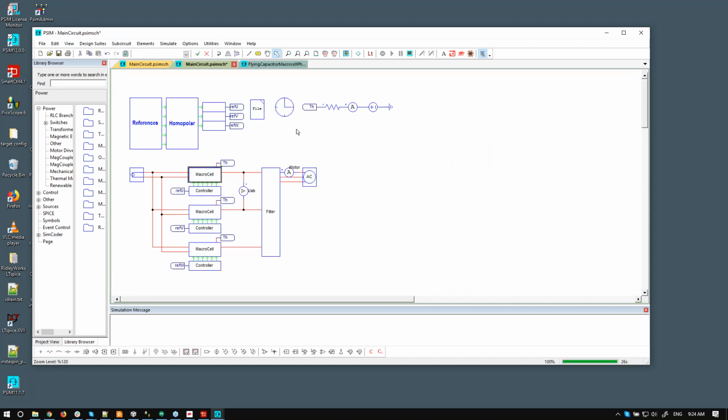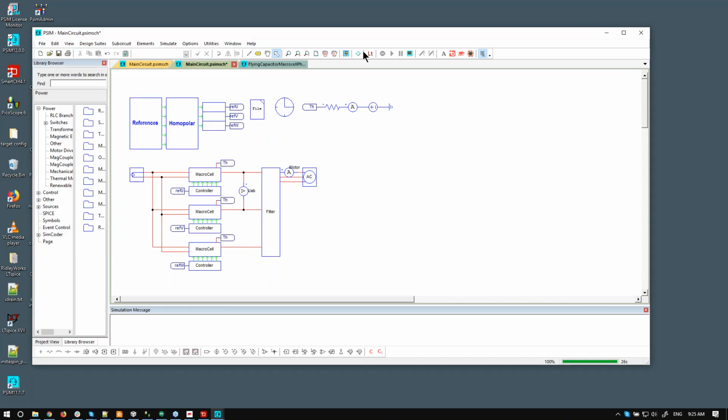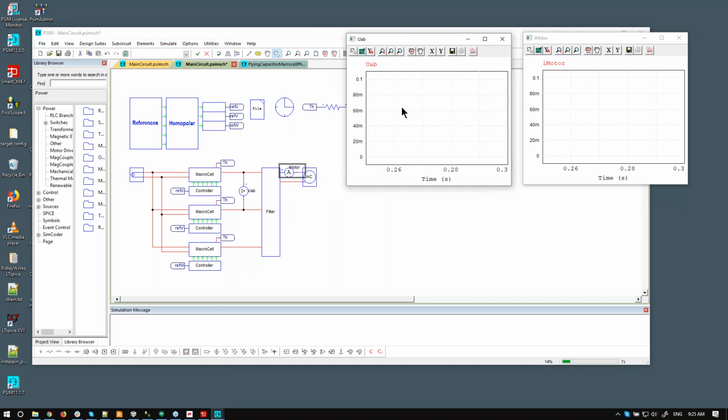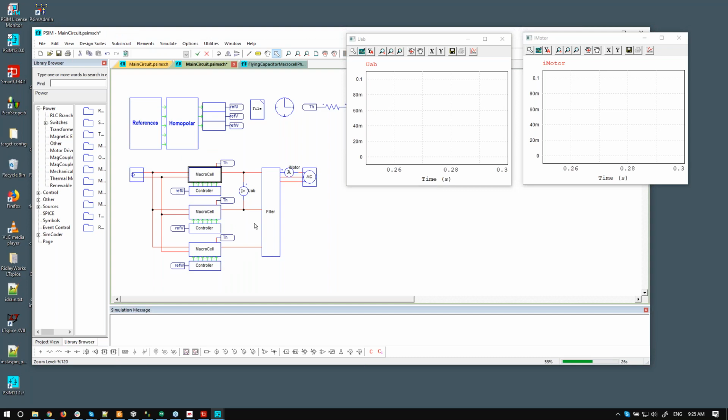Everything is driven from a parameter file, which we see up here, and essentially you can just run the simulation, and we can look at some of the waveforms. While this is running, we're going to look at the line-to-line voltage here, and also the current into the motor. And these devices are also thermal devices, so we'll also be able to track the switching and conduction losses from these and see what's going on there as well. It's just a few more seconds for this to finish.